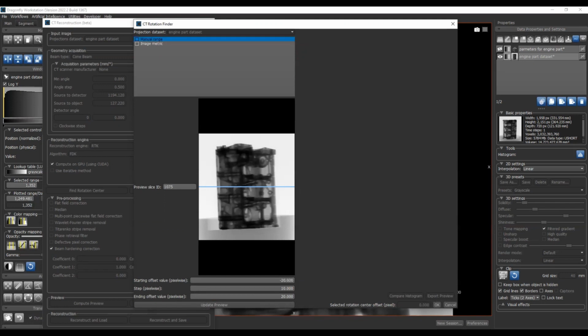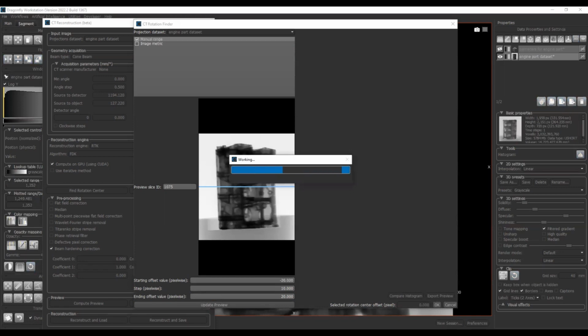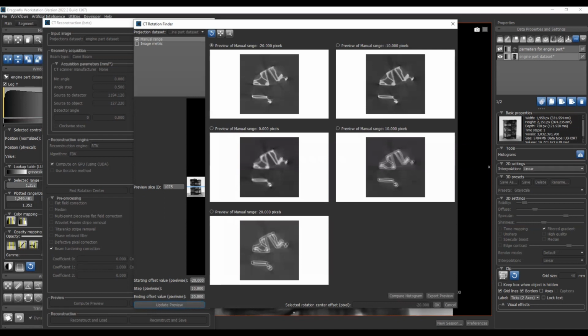So when you click on the manual range, you can change the parameters or select whatever options you have. But to be used in the update preview options, you have to make sure that this checkbox is checked. Okay, now it should be fine. Alright, we have 5 previews from -20 with a step size of 10: -20, -10, 0, 10, and 20. Okay, so we can zoom in to see our feature.